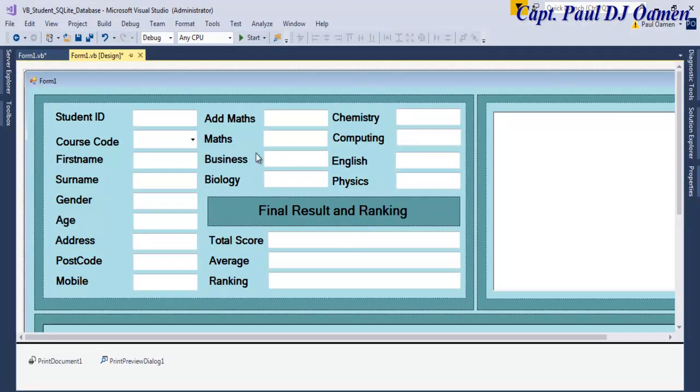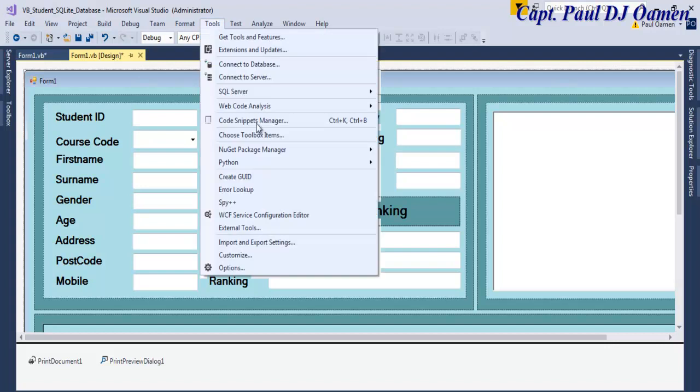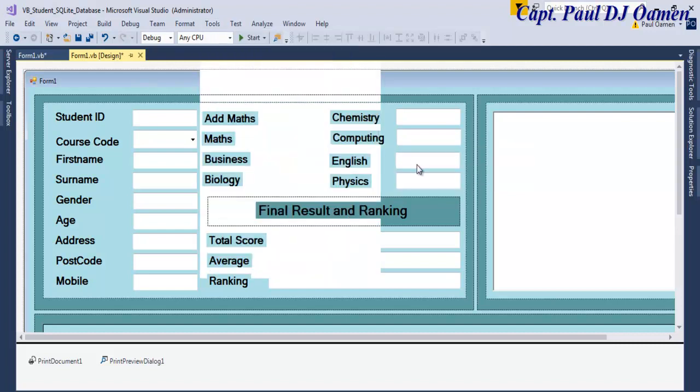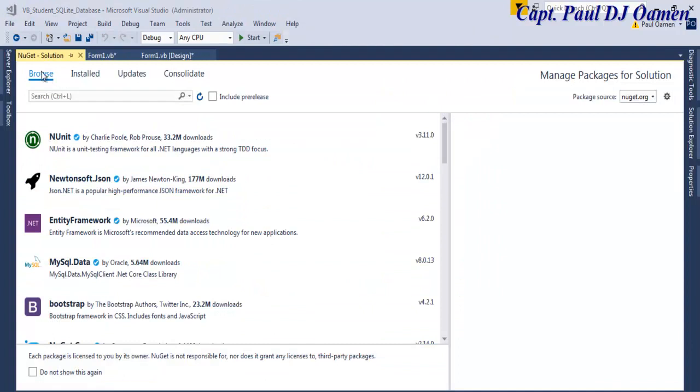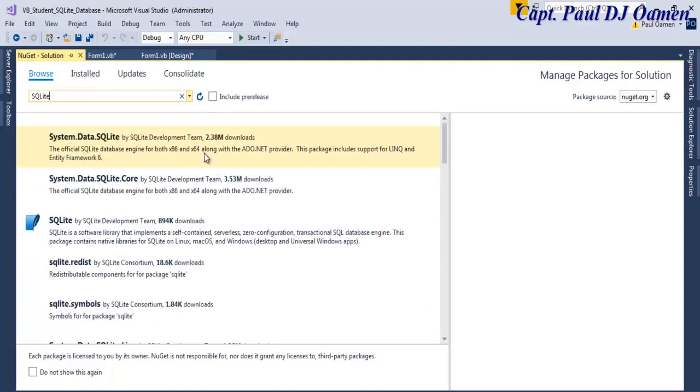if you don't have SQL installed on your program, you go to tools. Let's do that first. Go to tools here, and we need now package manager, and just select that. Click on the package manager. Okay, this shows up. Manage package for solution. So in there I need SQLite. So let's search for SQLite.